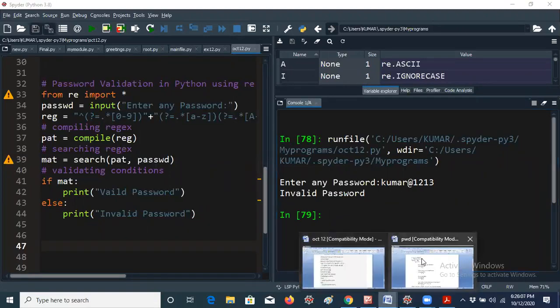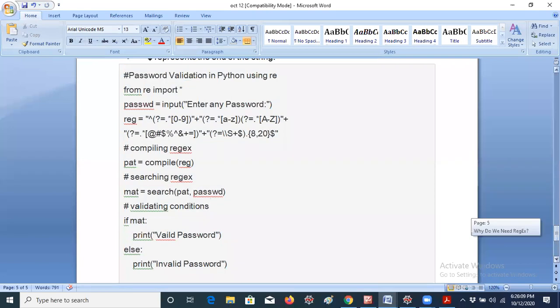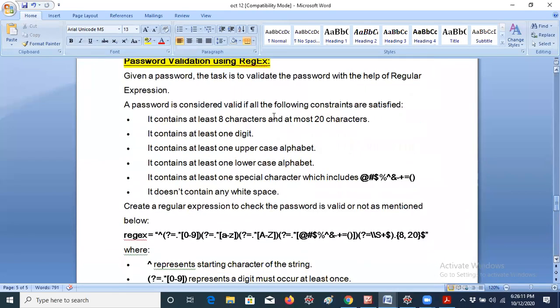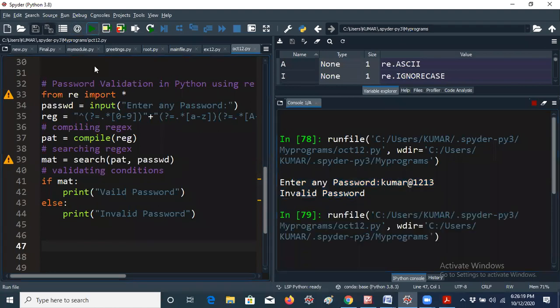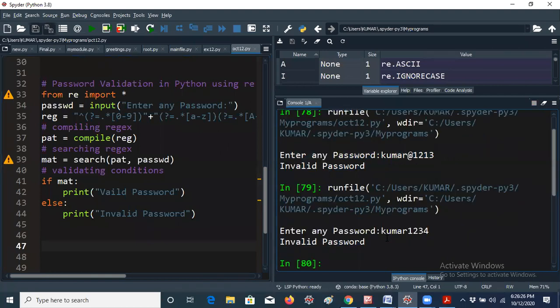Because we already went through the example, you just go through this. 8 to 20 characters should be there, and at least one digit and one uppercase letter. There is no uppercase here. That's the reason I'm getting invalid password. Let me run it again. I'm giving KUMAR1234. So invalid password, because there is no special character in this.